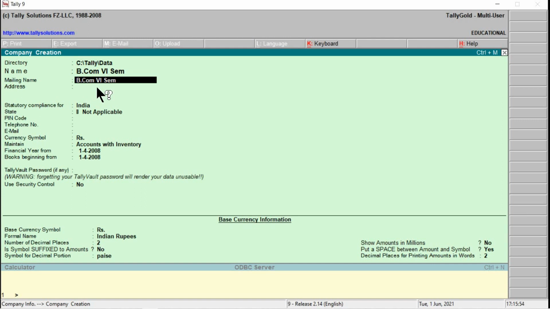I just take here one example. I just type here GCC and the mailing name I just provide here KLS Gogte College of Commerce. This has to be written fully. Got it? Because this will appear onto the reports.